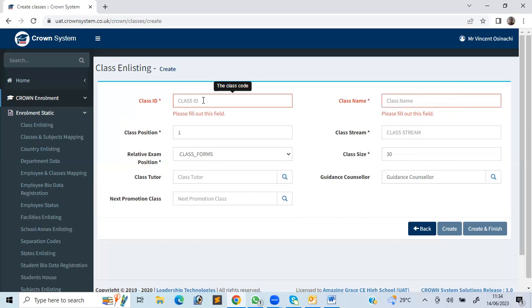Having said that, I mentioned things concerning compulsory fields before. You see that I just entered here and I left, so it turned red and it was asking me to fill it out. The same thing happened here, showing you that it is compulsory. But class tutor, next promotion class, and the guardian counselor are not compulsory fields. So if you fill in just the compulsory ones and you don't have this information yet, you can make this entry in the system.